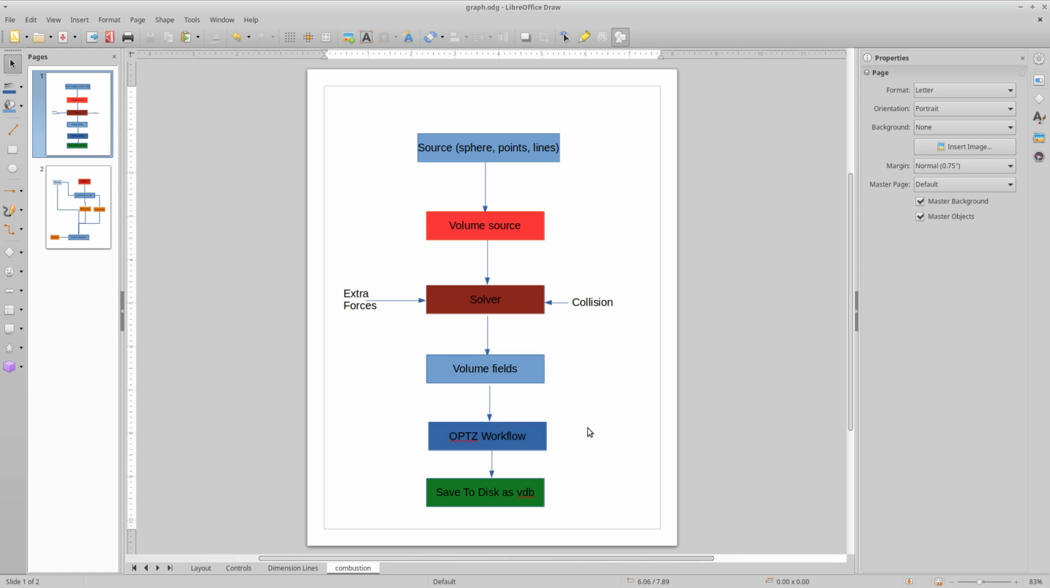We save it to disk as VDB, and that's what we will render in Arnold, Redshift, and or Mantra. VDB is the format that we will use. It is a volume format developed by DreamWorks, and it's natively integrated in Houdini. Now, Houdini also has other types of volumes, the Houdini native volumes, and that is what's being used in all the calculation inside of the solver.